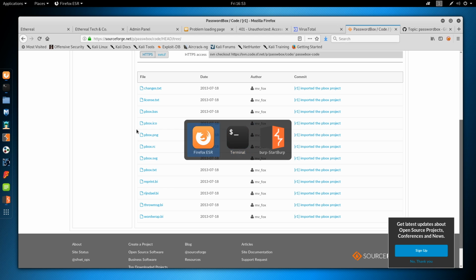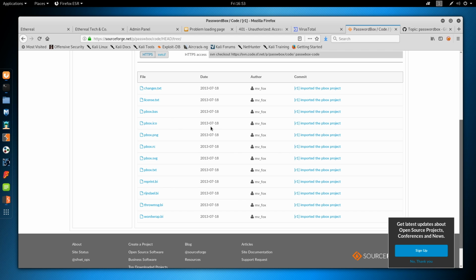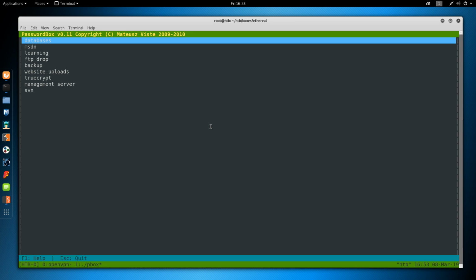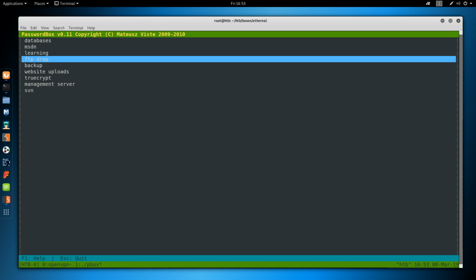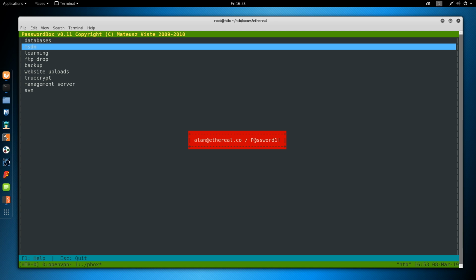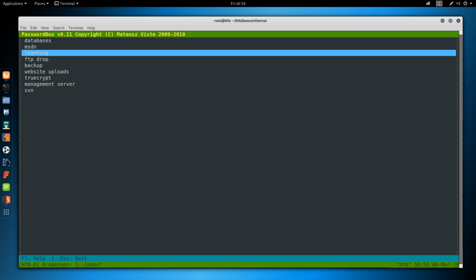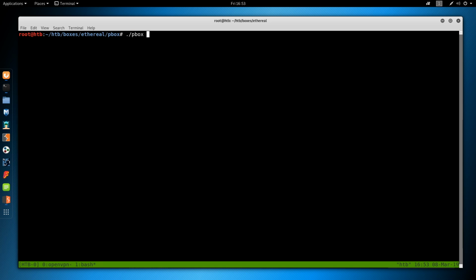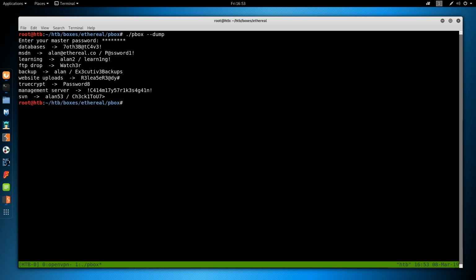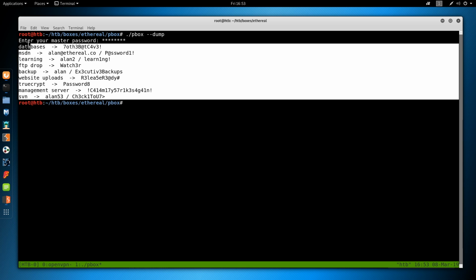And I think 0xDF will do it this way. I think he created a brute force for this program. But I just guessed password, and we can navigate through this and get various passwords. So what I'm going to do is quit out of this, and PasswordBox also has a --dump. So I'm going to enter my password of password, and we dumped the database.